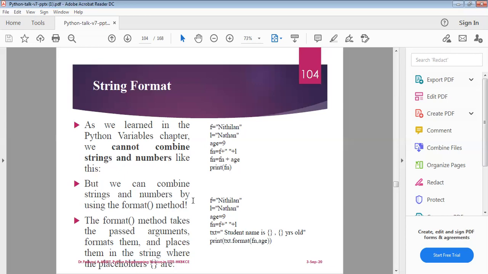Suppose you want to combine strings and numbers. You can't concatenate strings and numbers using plus, so for that purpose you go with a new method called the format method. We can combine strings and numbers by using the format method. The format method takes the passed arguments, formats them and places them in the string where the placeholder flower brackets are. For example, you can take it like this.